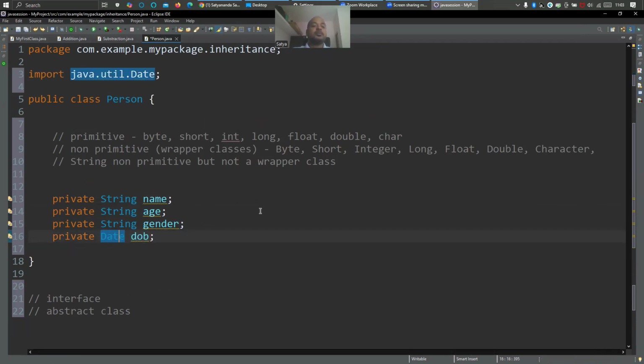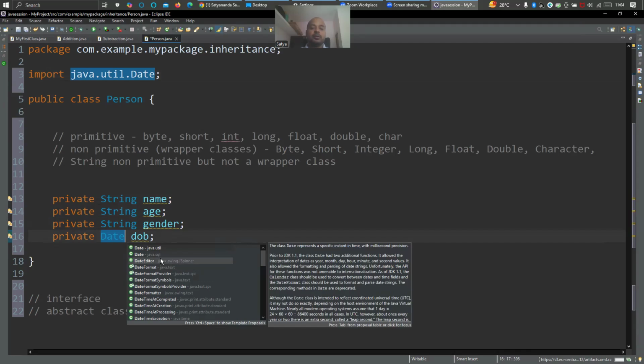See, date is coming from the util package. So if I don't import java.util.Date in this class, it will show an error. I will just cut it, I will just take it out. See, it is showing an error. So whenever any class you are defining is showing you an error, at the end of that class you can press Ctrl+Space bar. It will show you from which package it is coming. All this help you will get from Eclipse. That is the advantage of using an IDE, integrated development environment.